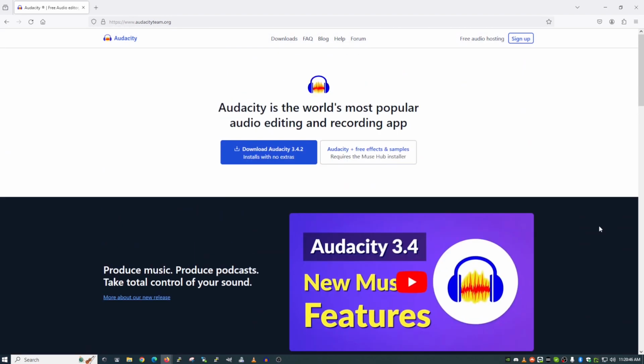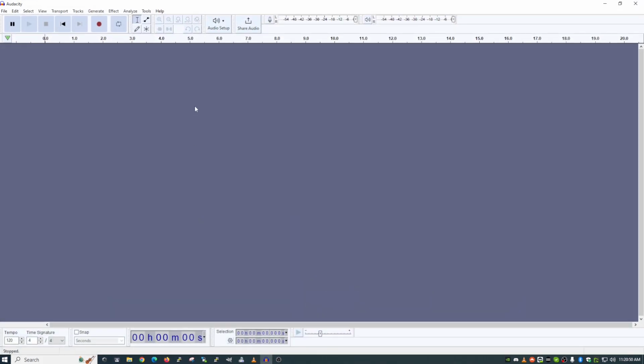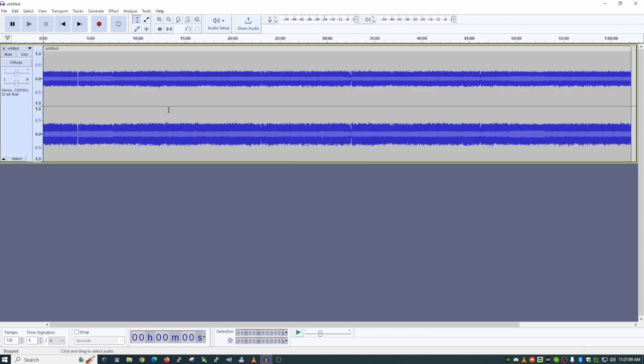So just to show you a little bit of how Audacity works, I've already got it open. It's a pretty basic user interface here. And you got your typical file. You can do new and open. You can actually do open and browse to the file that you want to open, or you can just drag and drop like this, and it puts the file in there.